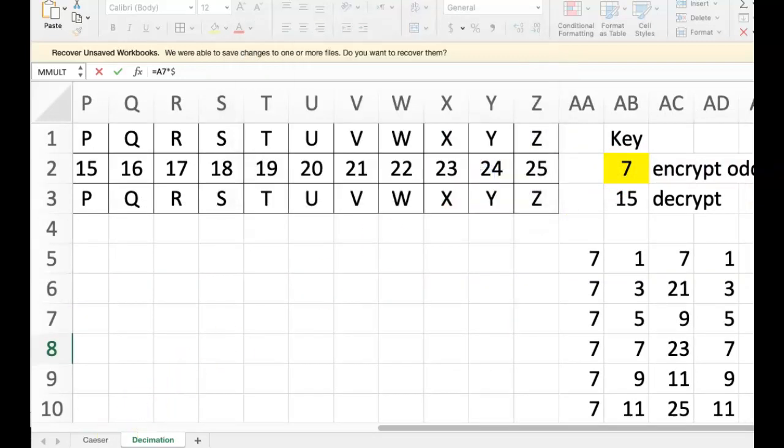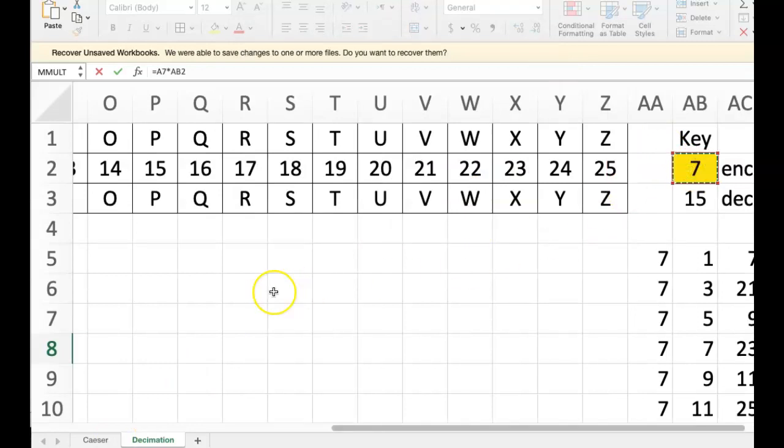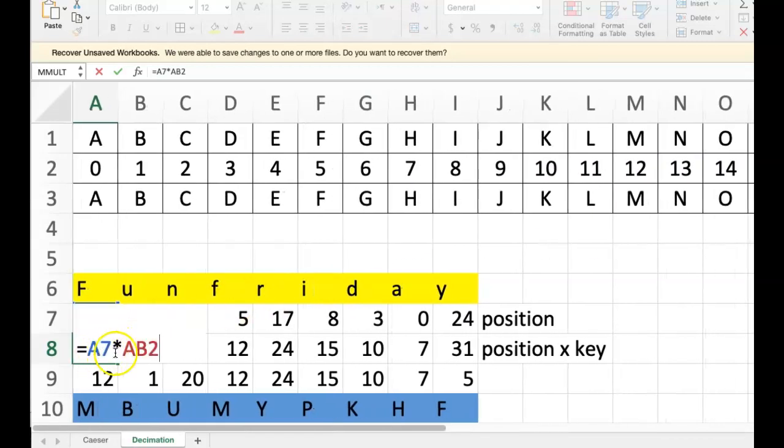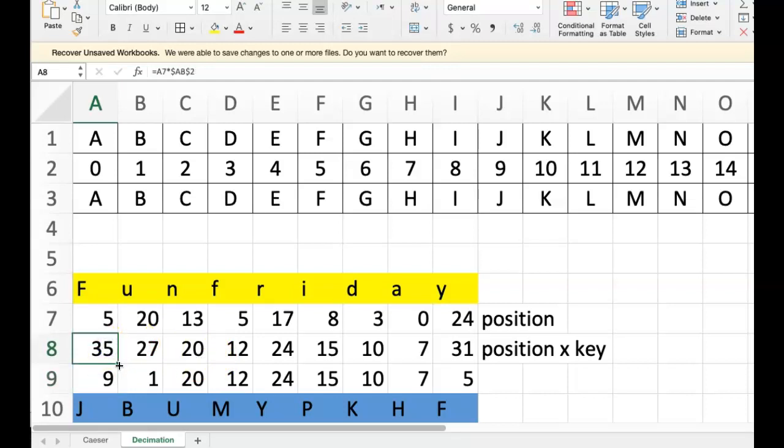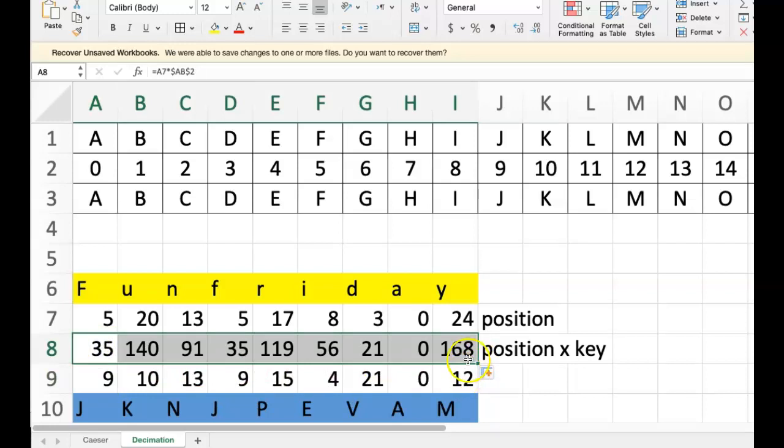Hang on. It didn't like my $ sign yet, so I'm going to click on here, and that would be right there. And now I can go ahead and put in my $ sign because I want that cell to always be the same. So we're multiplying instead of adding by that key now. Then it changes all those numbers.